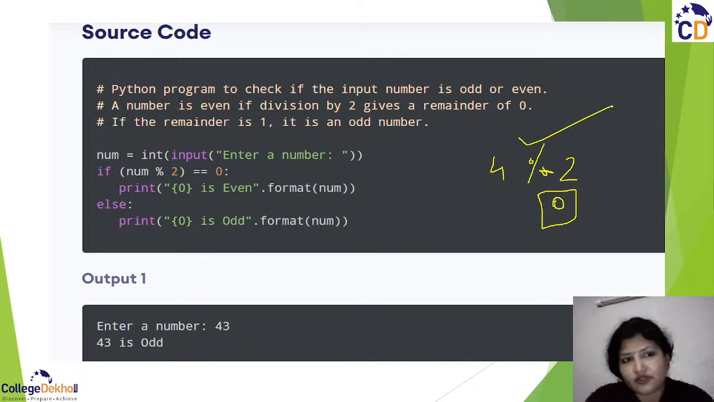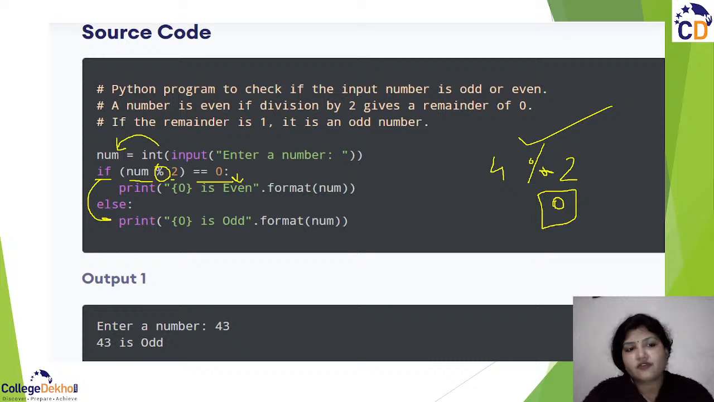So let us start with the function. We have taken the input from the user, and it is stored in num. Now we are checking whether num modulus 2, because we are checking for an even number, if it is divisible by 2 and the remainder is 0, that means that particular number is an even number. Otherwise, this is an if condition, so otherwise it would fall into the else. If it is not divisible, if the remainder is not 0, then it would be an odd number, right?